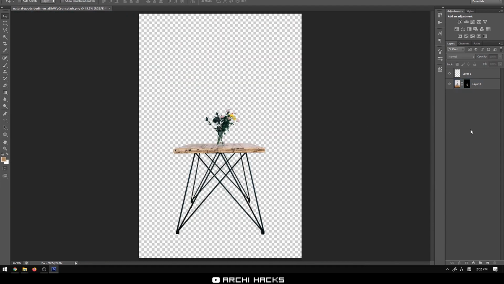Okay, so this is how we crop out a table from a picture. The color range technique that I just showed you becomes really helpful when you're using Material ID to edit some 3D renderings. Let's move on to the next example.